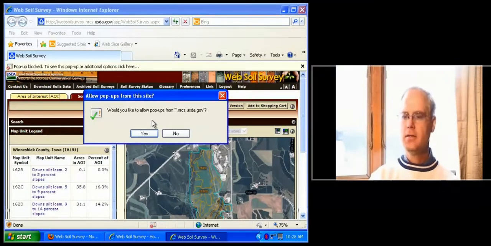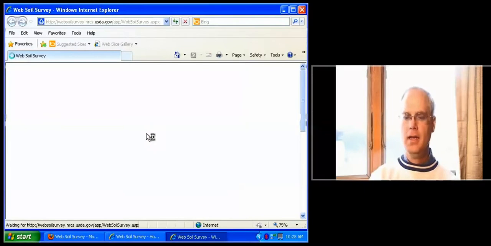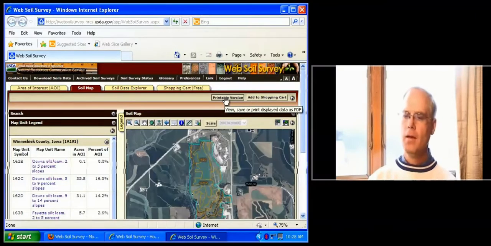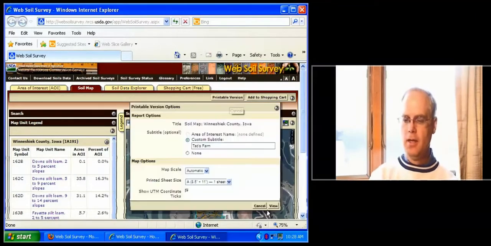I'll click yes. Then after it comes up, I'll click printable version again. And once it's ready to go here, we will do the same thing and then click view again. This time it'll create a PDF file, and I'll pause again.